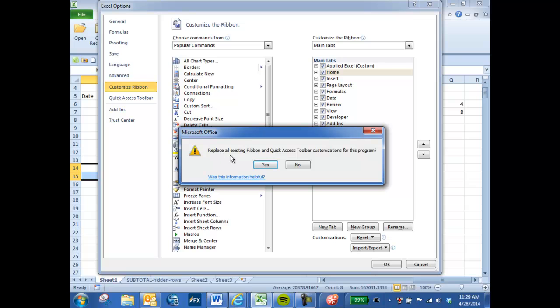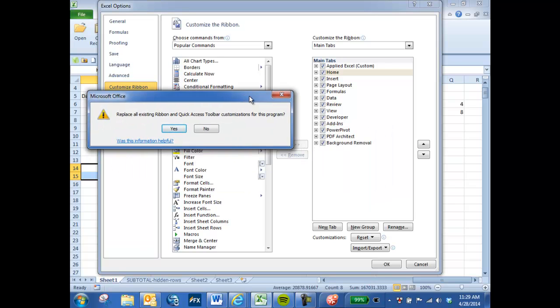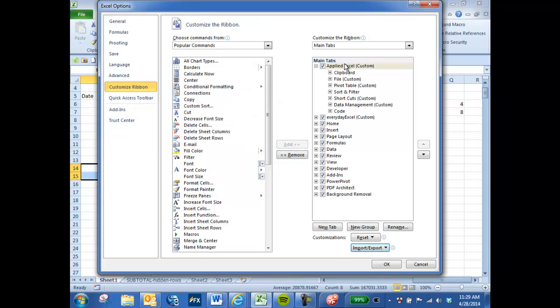And then it will ask you to replace all existing ribbon and quick access toolbar customization for this program. That means it does not just add on this one, it will actually replace this whole set which we exported. Remember, we just removed the extra tab. So click yes, and now you will see Apply Excel, which already has the Everyday Excel tab, comes back. It will actually replace everything. It's just that because they are all the same, you don't see the change.